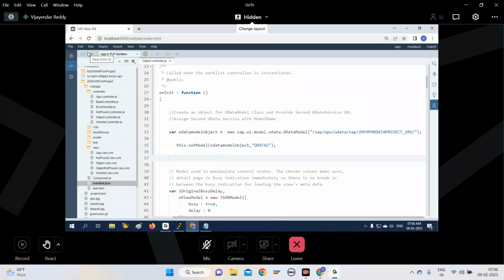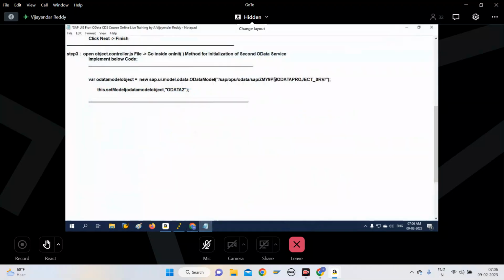We are writing code in the object controller, so it is applicable to the object view if you use this.setModel. If you want to make it global, then you have to use this.getOwnerComponent().setModel. Then it becomes global to all the views of that particular application. So you can use it, but at this point of time, let us use this syntax. In the coming days, we'll use this.getOwnerComponent() at a later point of time. So that means you can make this second OData service local to a view, or you can utilize this OData service globally for all the views.